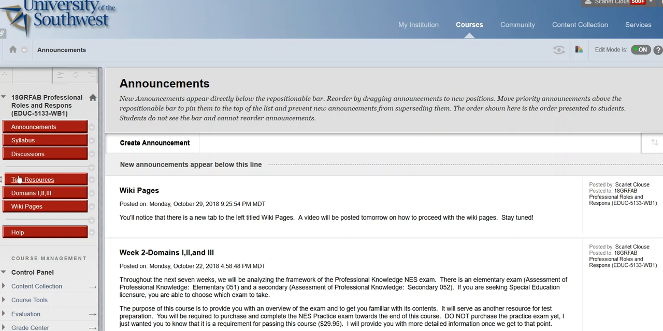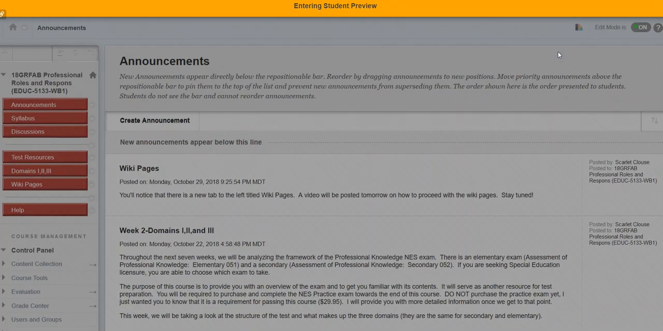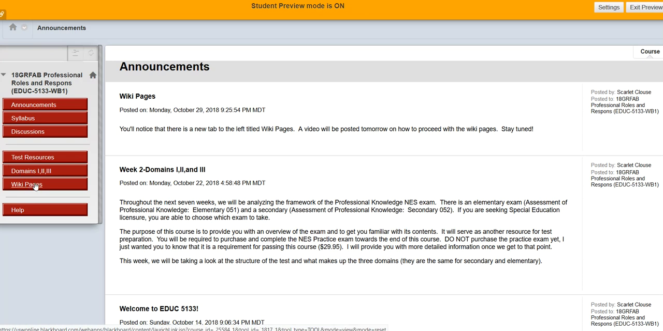Over here you'll see a tab that says wiki pages. I'm in instructor mode, so I'm going to switch to student mode just so that you can see the same view that you're used to seeing. Okay, so this wiki pages tab is where your wikis are going to be housed.